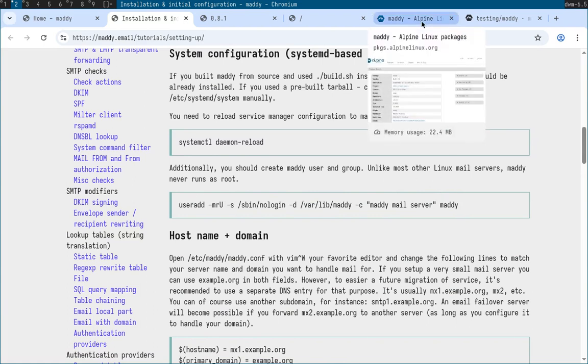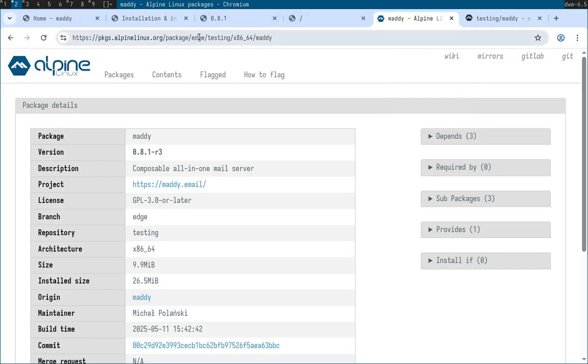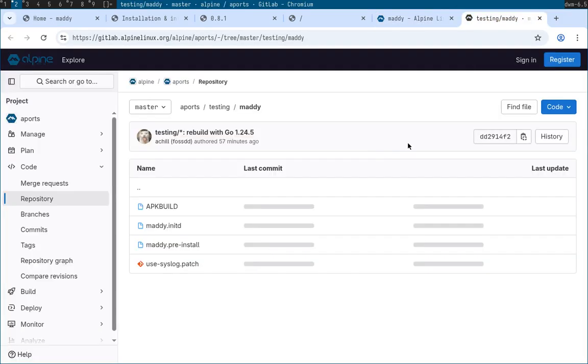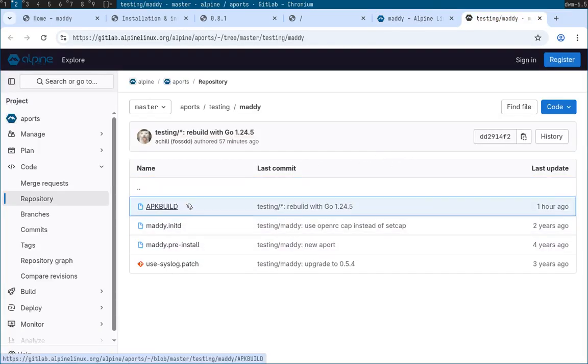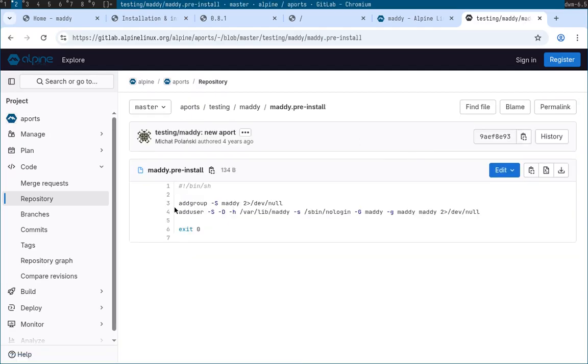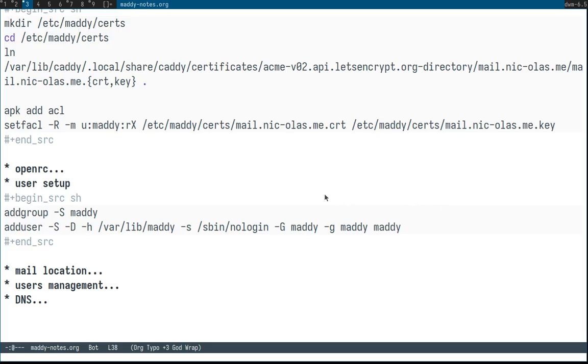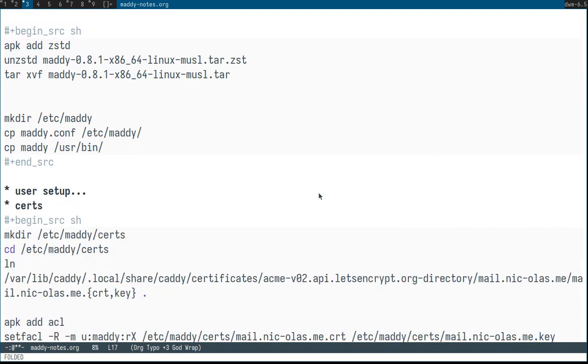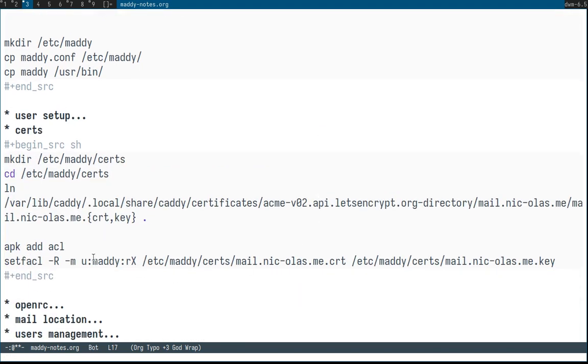So what I did is I looked at the maddy package on edge testing for Alpine. Then I went down here and went to the Git repository. And in here you have a few files. The interesting one is this pre-install file, because right there it says how to add the group and then add the user. And that's exactly how I did it. So these are these two lines right here. So this should probably be up here actually before certs, because you can't make something readable to a user that doesn't exist.